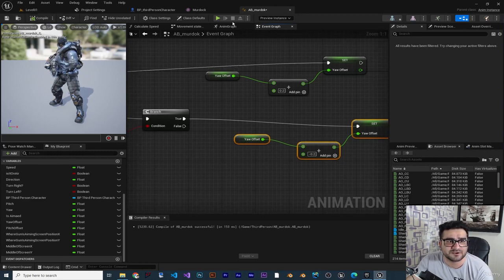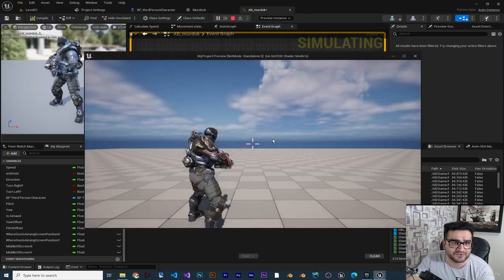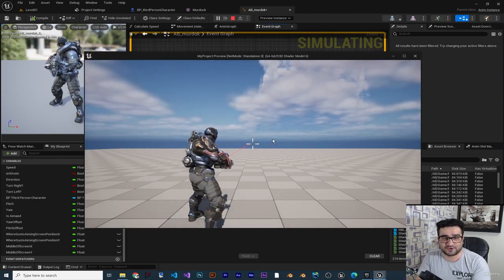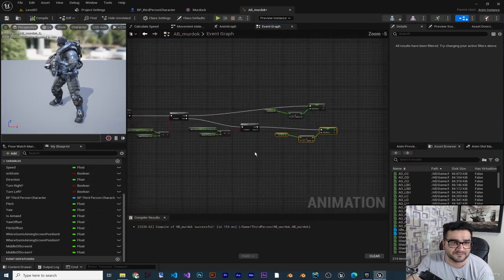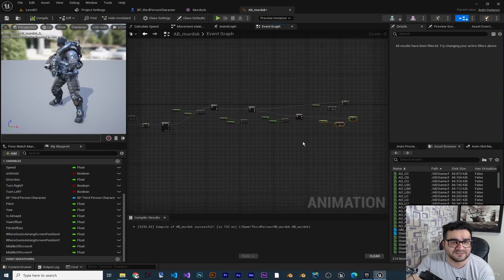So let's compile and run our game. Now you can see it goes to the right, but you can see the problem. It's going right and left very fast. You can see it. So we will fix that problem as well. Right now we did it for the yaw offset, and in the next video, we will do it for the pitch offset as well.